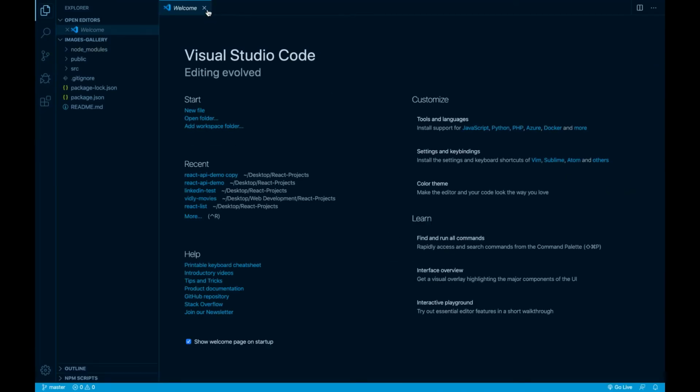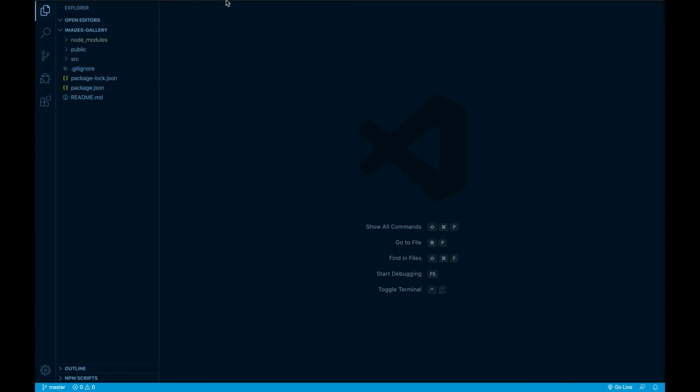If you are wondering about the theme, I am just using the Winter is Coming theme, and I have shown you my setup for VS Code, so feel free to go ahead and install any theme that you feel happy with. That won't change anything except for the look of VS Code.